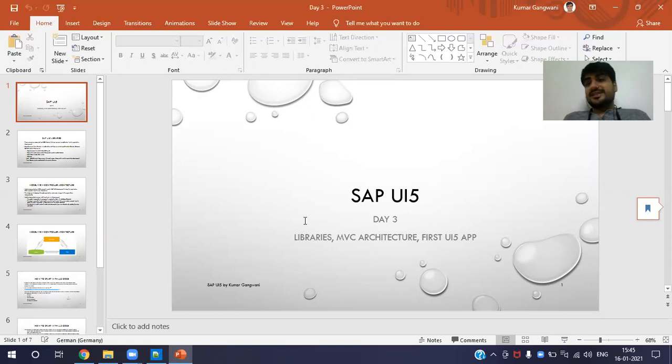So let me just revise again what we are going to do today. We need to understand libraries. What exactly is the library of SAP UI5? What does SAP provide? We need to understand what architecture or framework SAP UI5 modeling works on. And then the last is the first SAP UI5 app.